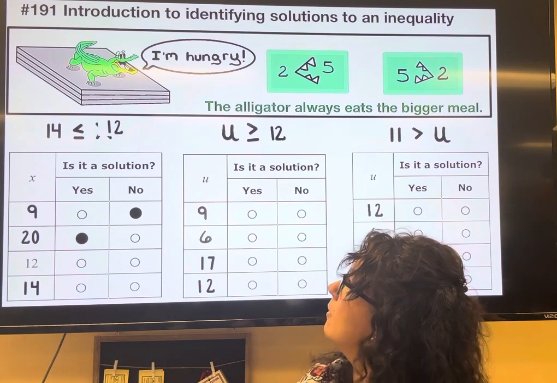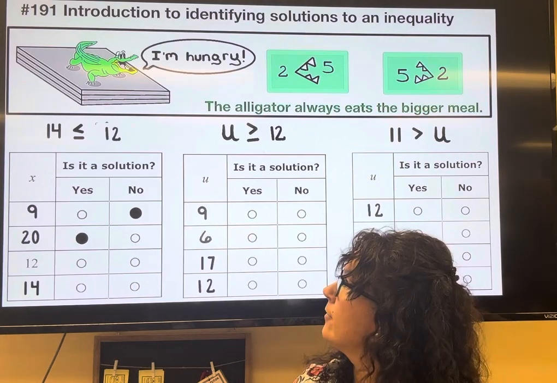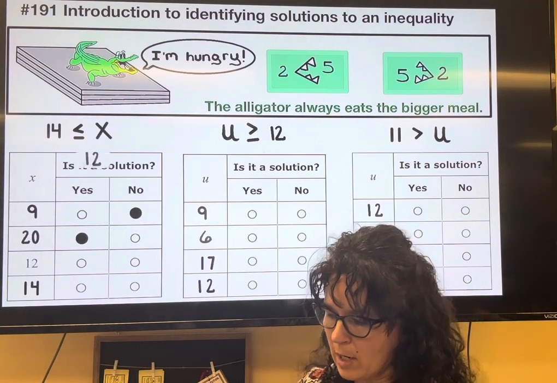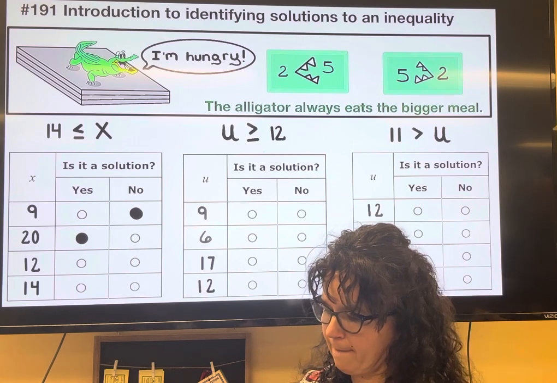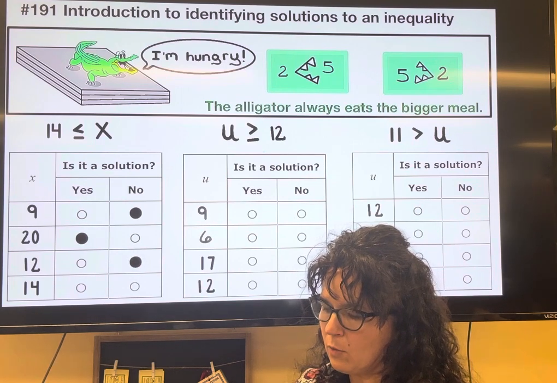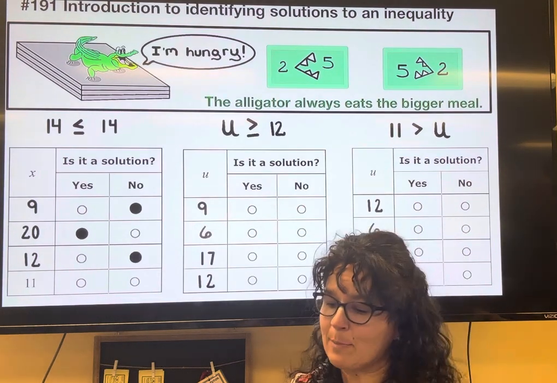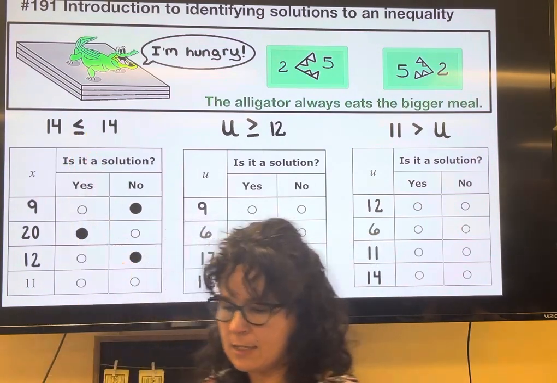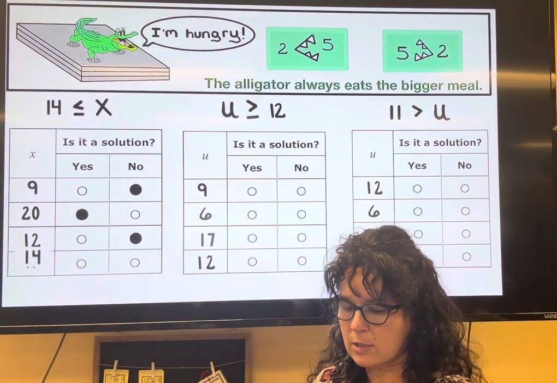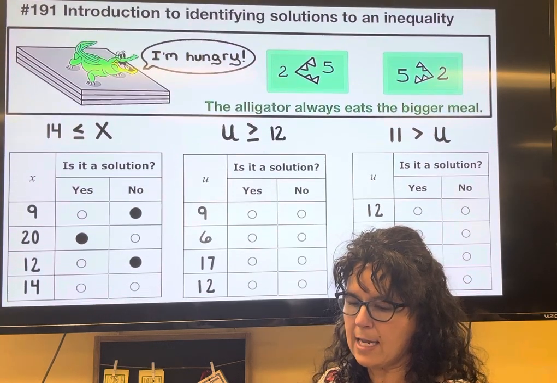The number 12, when I put that in there, 12 is not the bigger one. The alligator should be eating the bigger one, so this one is no. And then when I put in 14, 14 is the same size, and it's okay because it's underlined, or equal to. So since it's or equal to, this one is going to be a yes.